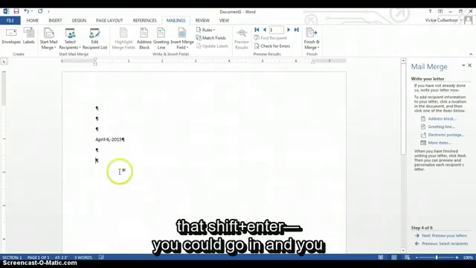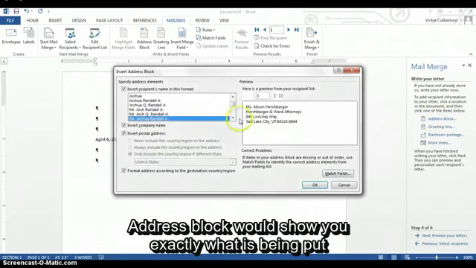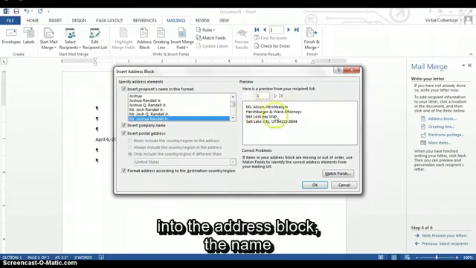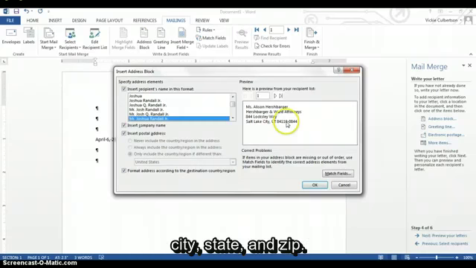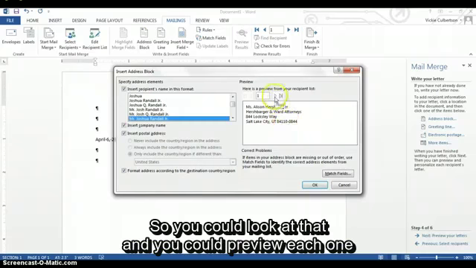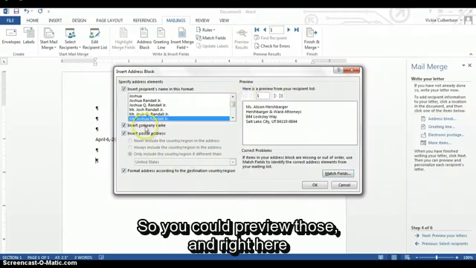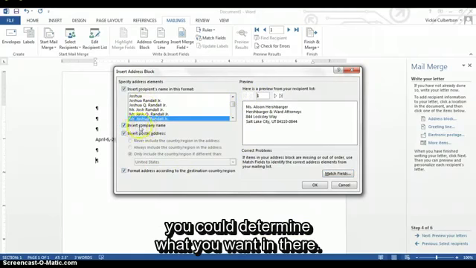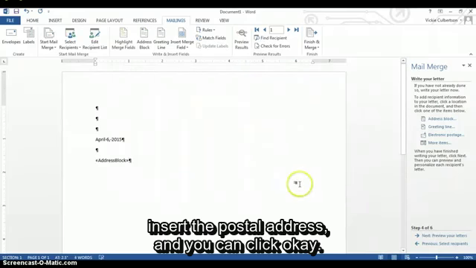You could do it that way, or, and I'm going to delete this, I want to delete that Shift-Enter, you could click on Address Block. Address Block would show you exactly what is being put into the address block: the name of who it's addressed to, the company, the address, city, state, and zip. So you could preview each one as to how it's going to look, all of the records in that data source. And right here you could determine what you want in there. If you want to insert the company name, insert the postal address, and you can click OK.